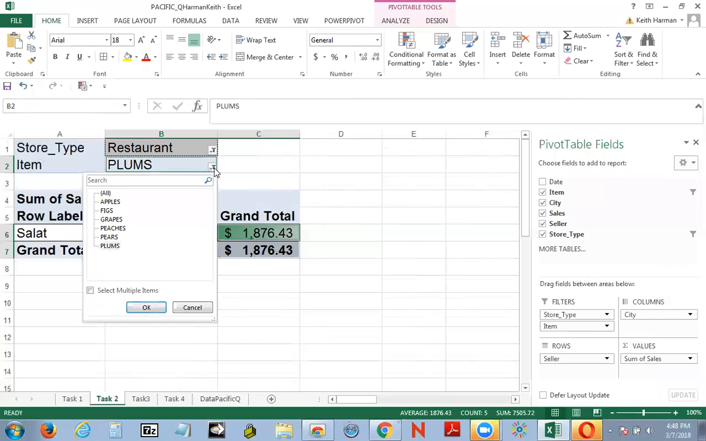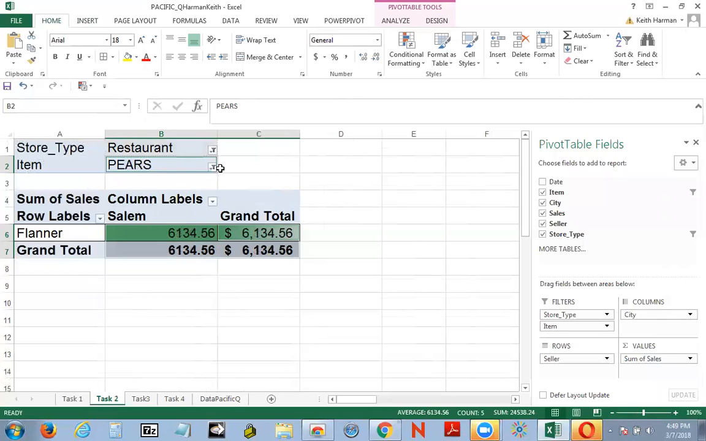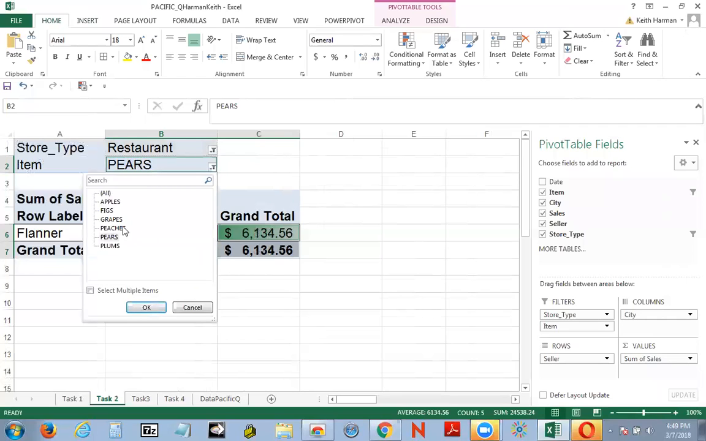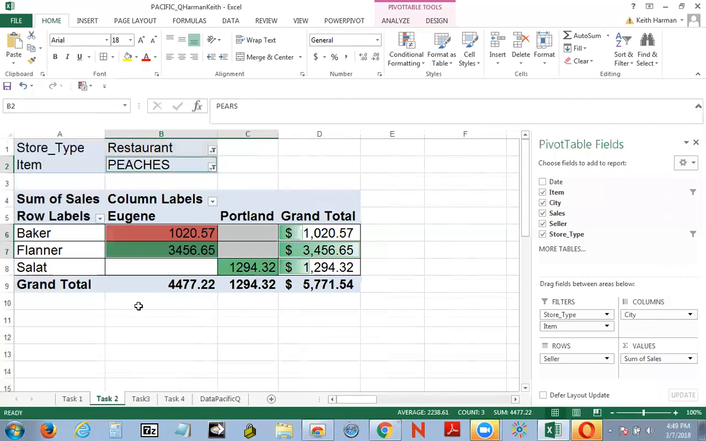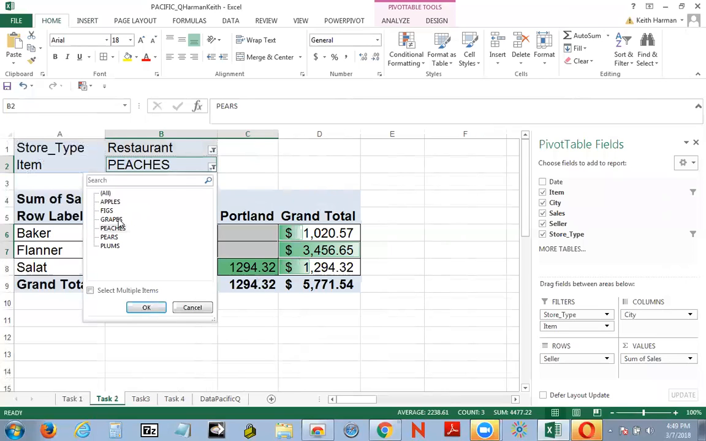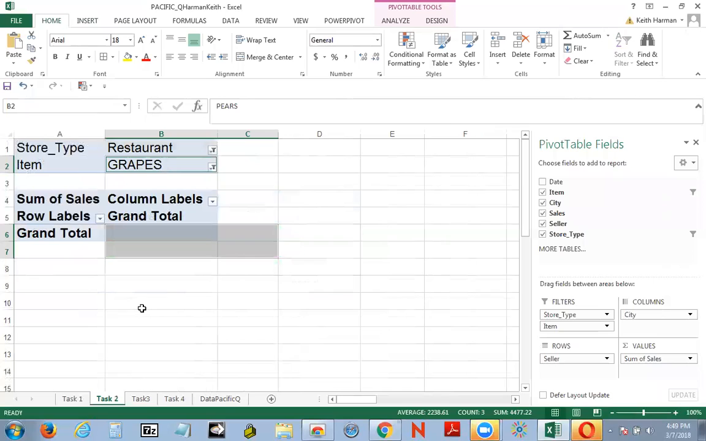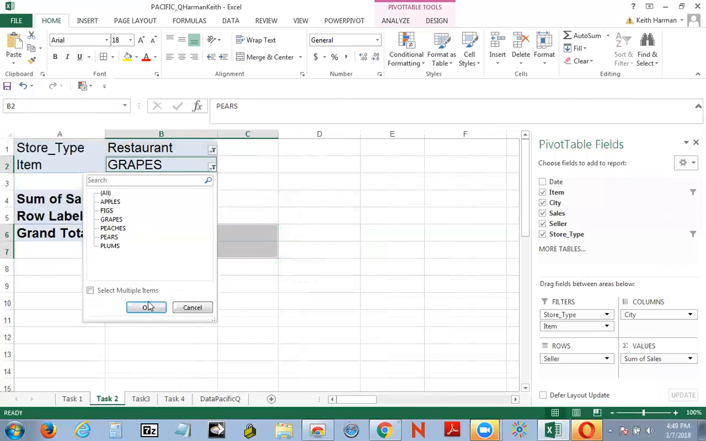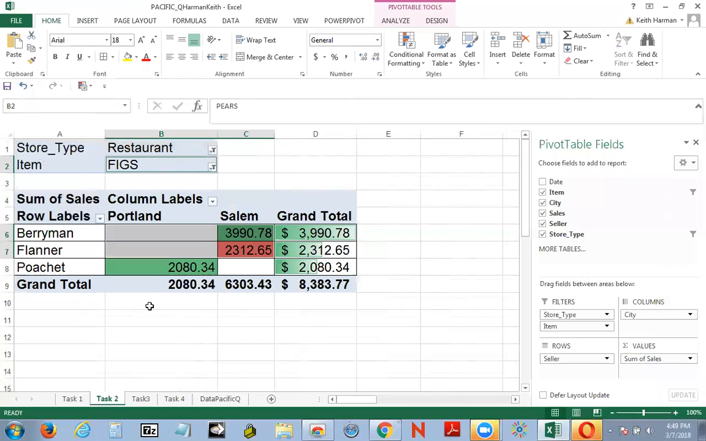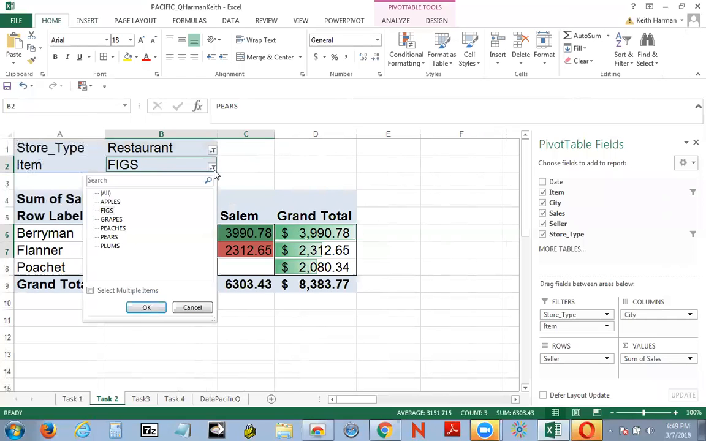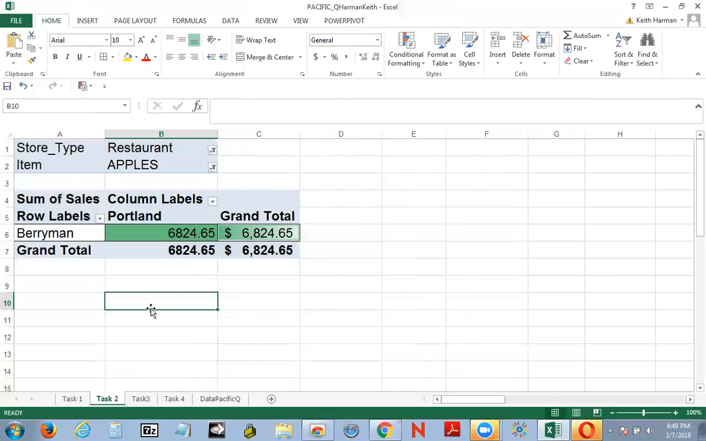There's plums, Baker's not there. How about pears? Baker's not there. In terms of peaches, Baker has some sales. In terms of grapes, no sales for Baker. Nobody really has any sales. And figs, nothing for Baker. And then finally, we look at apples, nothing there for Baker. So, we've looked at it a number of ways.